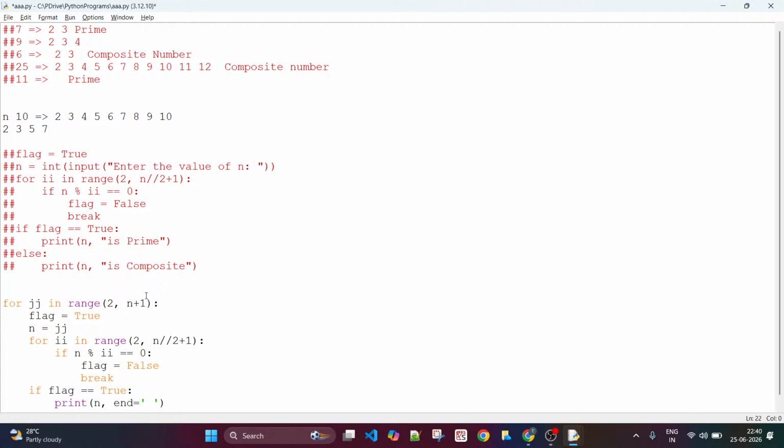Sorry, I need to read the input also, no? So I need to ask up to what you want to print the prime numbers, right? I did not read that input. Sorry about that. I'm going to read it now. So enter the maximum limit. I want to read it into some other variable like m. All right. Now j should go up to m. So the end value is m plus 1. And that's all.